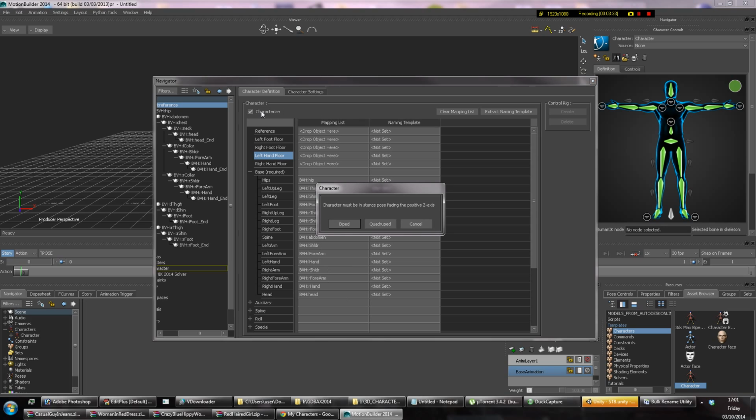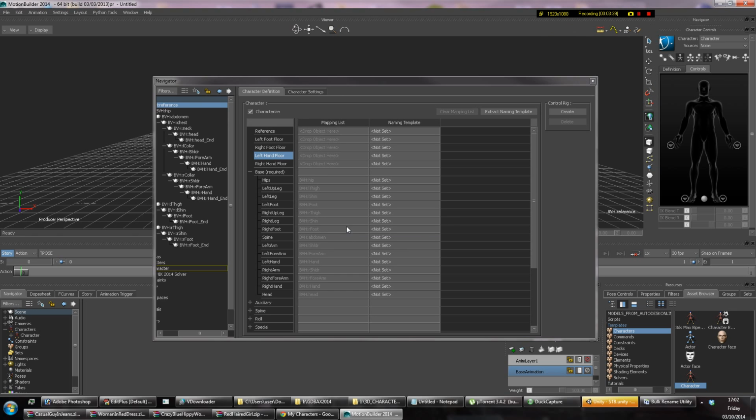That's done. Click characterize. Now make sure he's definitely in the T position, which he is, otherwise this won't work. Click biped there. Click create. FK/IK. Hide this window for now.